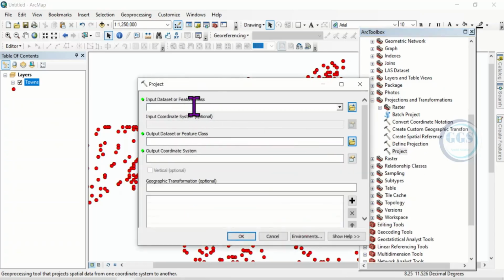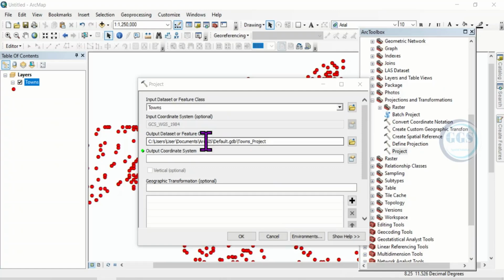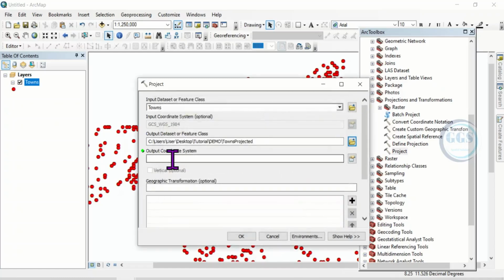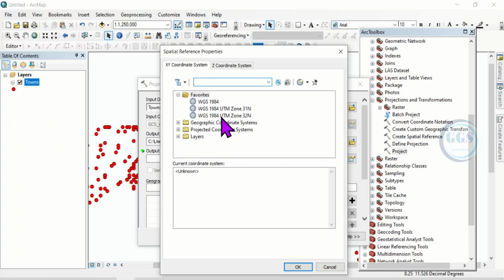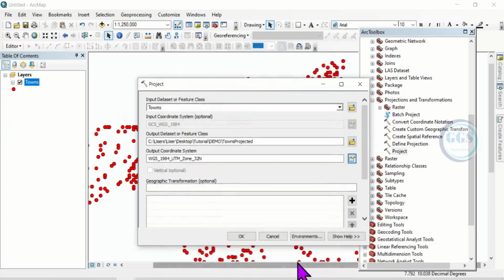When it opens, input data set, click here and put in your layer you want to project, then output data set. Let's save it here as town projected. Then click on save. Then the coordinate system you want to use, click here to select your coordinate system. This data belongs to WGS 1984 UTM zone 32. I'll select it and click on OK.